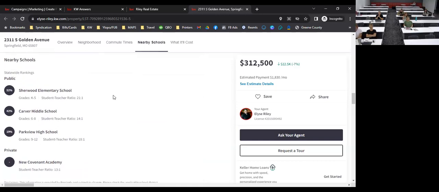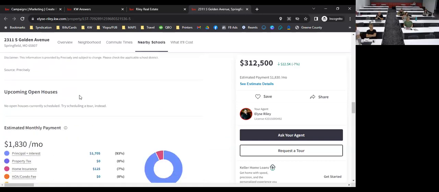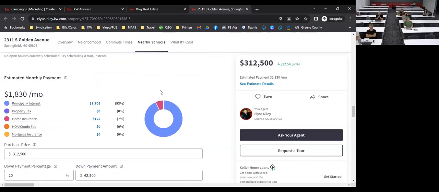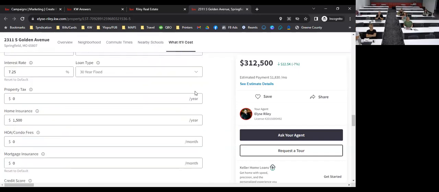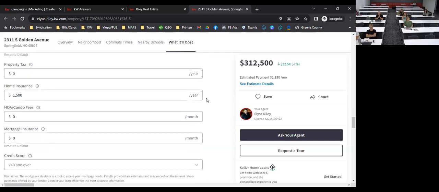That's good. But it also shows your schools, it shows private schools, it shows your estimated monthly payment. You guys, it's so great. Utilize your websites. I promise, they're awesome. And they're going to get better in the fall.